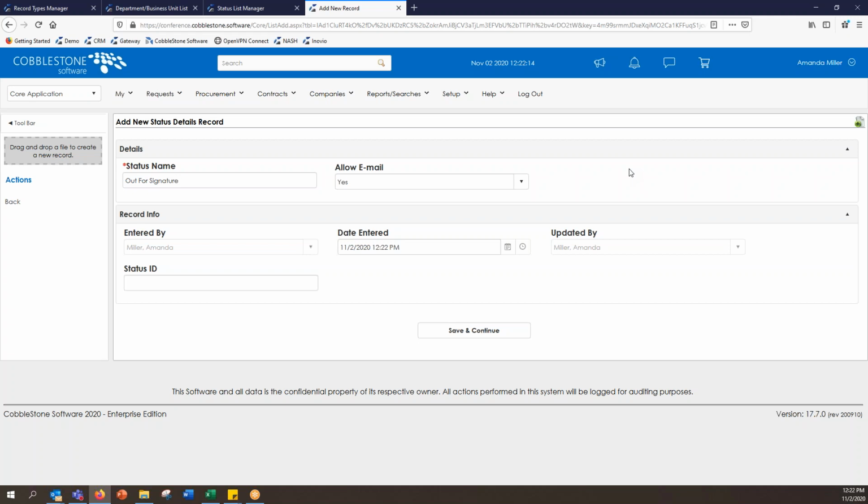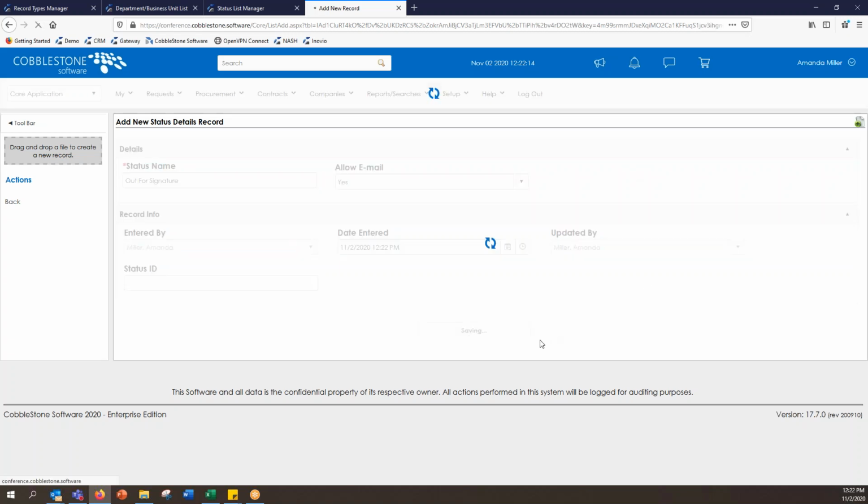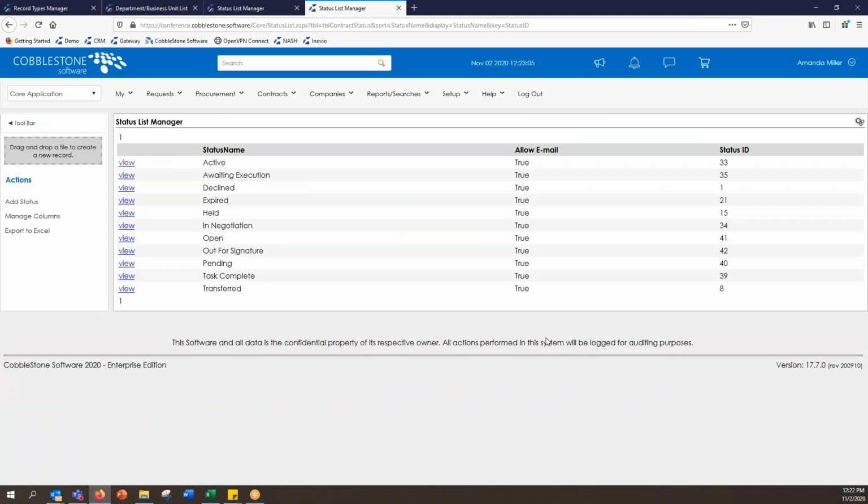This is what I've seen most frequently. Most of the time, I would see allow email set to no for a status like agreements that are terminated or are held for whatever reason. Maybe then you don't want to be bothered with hearing that a contract that was not necessarily going forward was going to expire soon, right? You might not necessarily care. So let's go ahead and click Save and Continue for that.